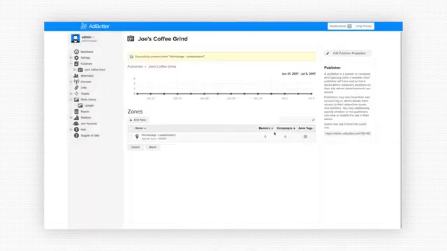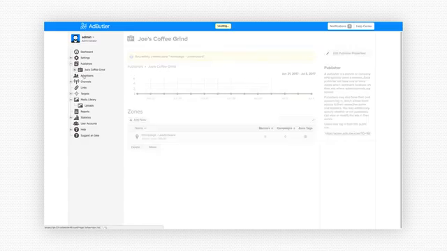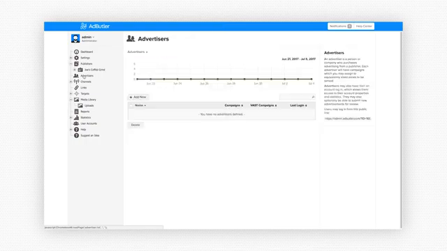Click Create, and now we see our new zone show up in our zone list on Joe's Coffee Grind. You can see it show up in the toolbar as well if we expand our publisher list. Now that we have Joe's Coffee Grind set up in AdButler and ready to receive ads, we can jump over to Advertisers and upload the ads that we want to run on Joe's site.